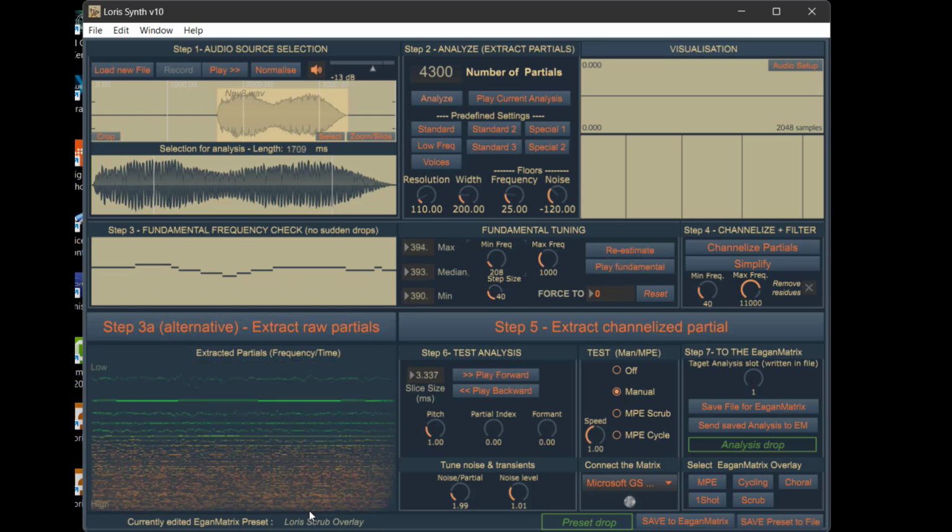There I do my extraction. You'll see the upper partials have quite a bit of noise on it on this sample. Let me play that. That doesn't sound so bad.